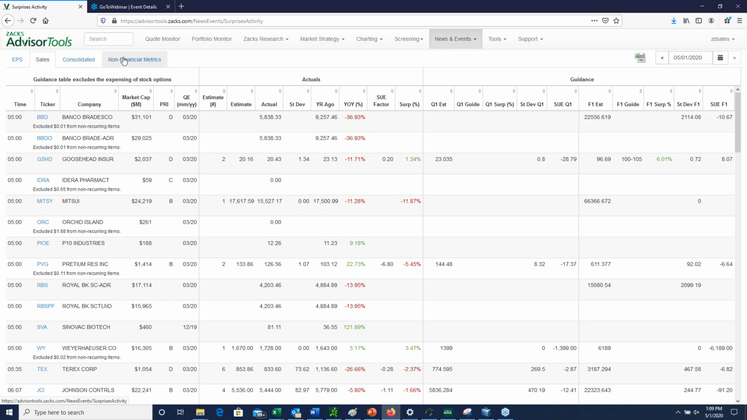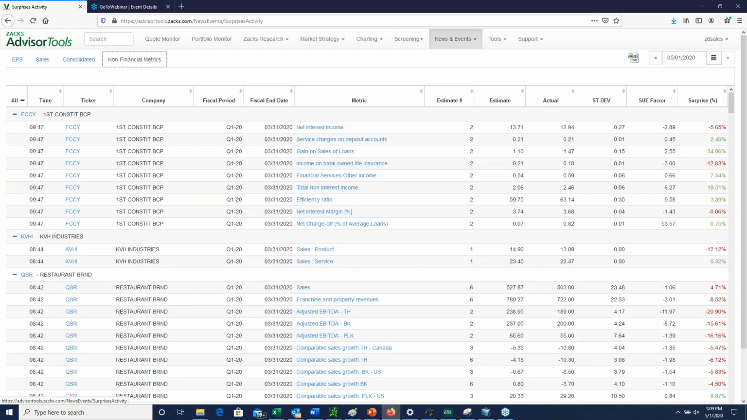And then we also present the non-financial metrics. A lot of times the stock price will move, but it may not move just based on the earnings or revenues. It may move more based on specific numbers that these companies report. So these are the numbers that each of these companies have reported. That's sort of their KPIs, if you will, their key performance indicators. In the case of banks, you can see what their net interest income was, what the estimate was, and what their actual reported number was. So you can see that that was a miss here.